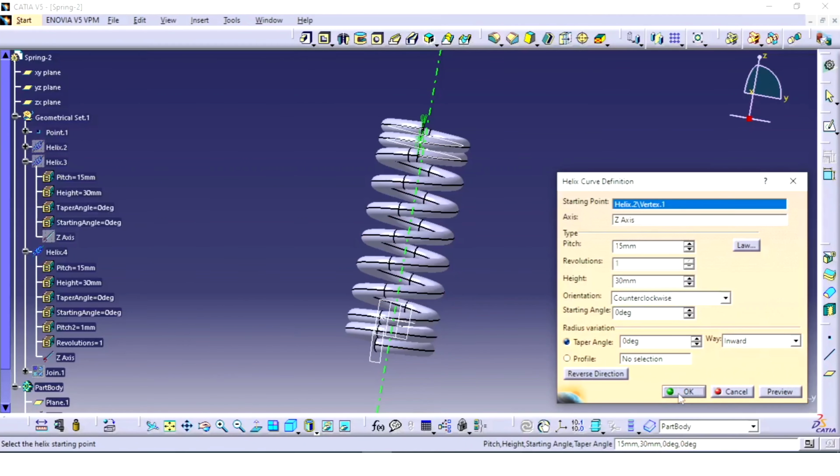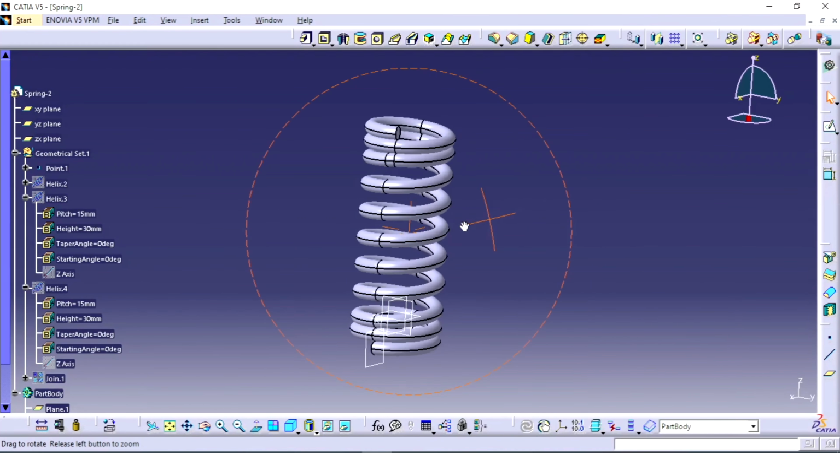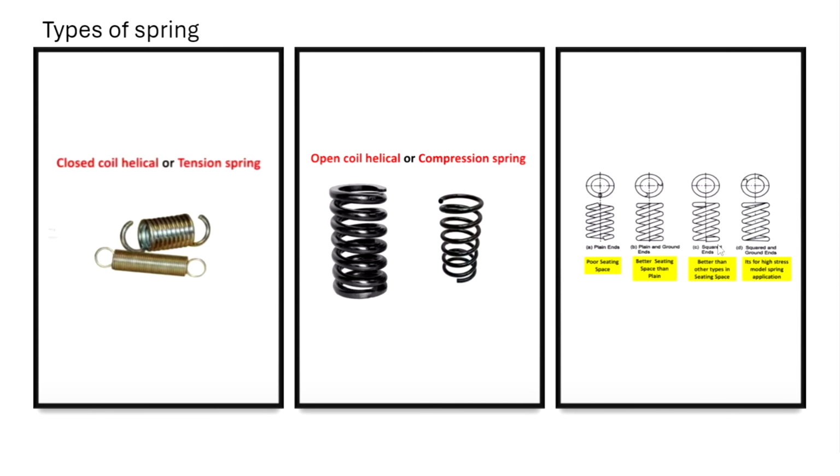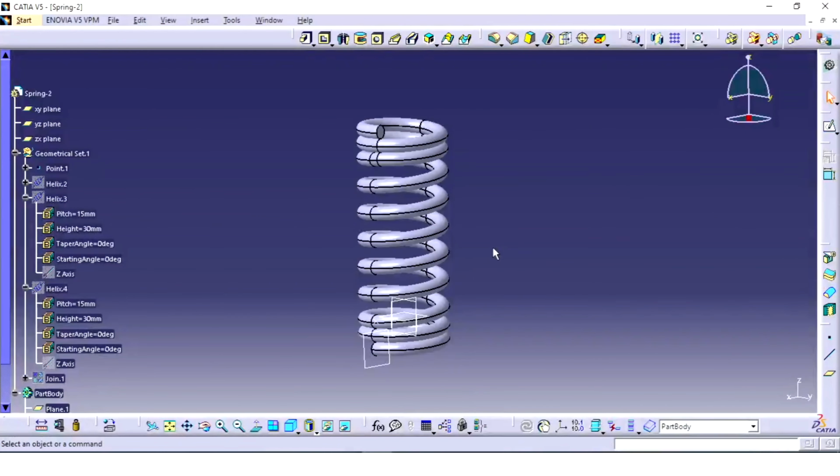Now also the ends, you can see these are square ends. So here we created the square end spring. Now we are going to create square and grounded ends. To create square and grounded ends, what will we do?